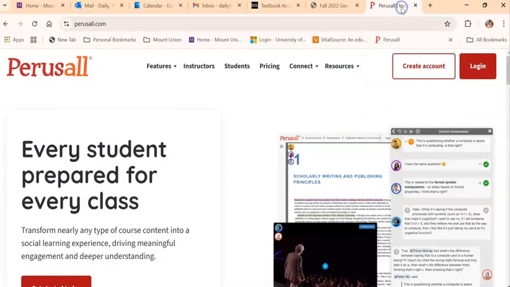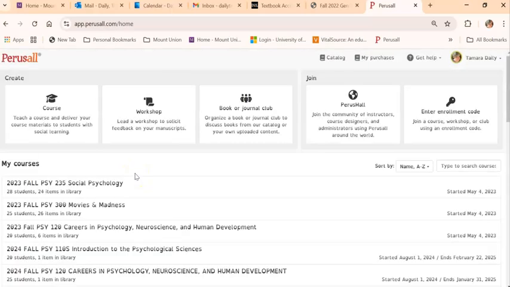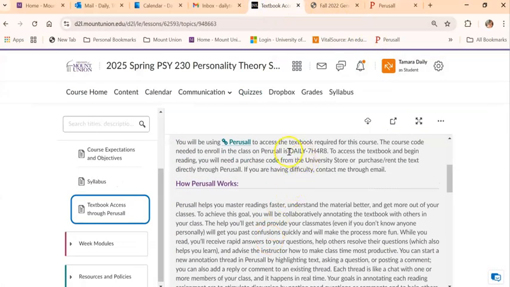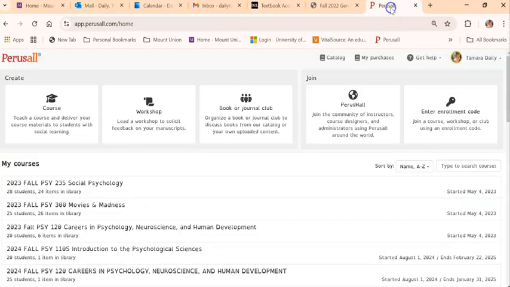So when you go to Perusal, you'll need to create an account if you don't already have one. After you do that, you log in. And if you're wanting to join a course, you can enter an enrollment code. So if I go back here, this is the enrollment code right here. Perusal is kind of a two-step process to get to your textbook. You enroll in the class by entering that code right here.